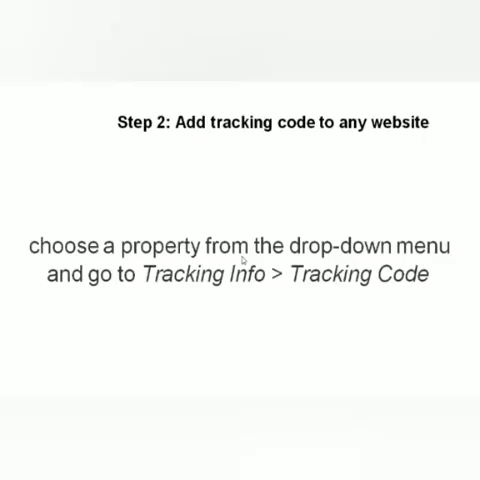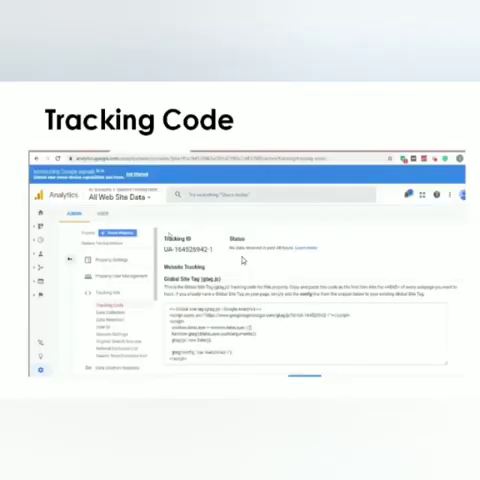Now we will learn how to add tracking code to any website. Choose a property from the drop-down menu and go to Tracking Info > Tracking Code. Your tracking code needs to be installed on every page on your website that you want to track in order for Google Analytics to be able to measure and report the activity on your website.